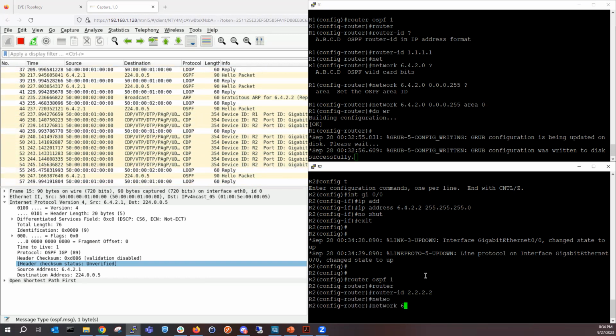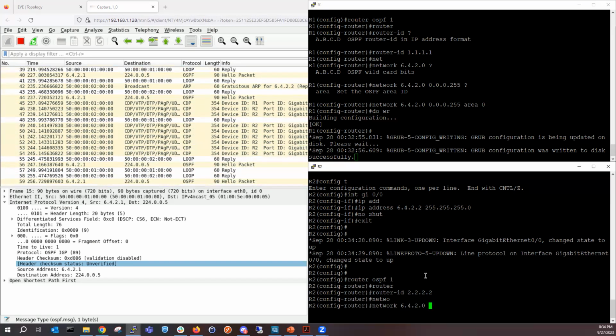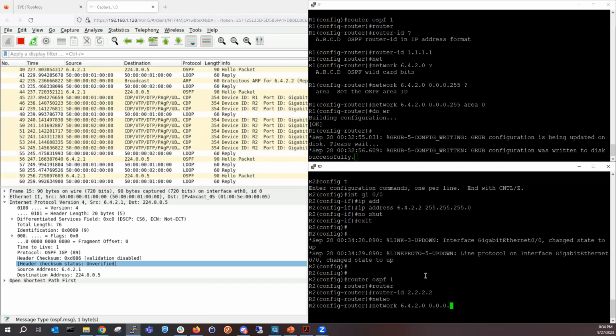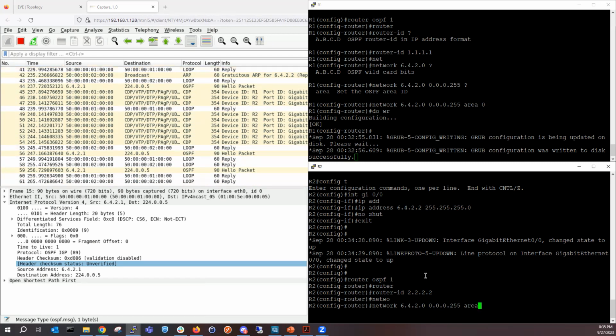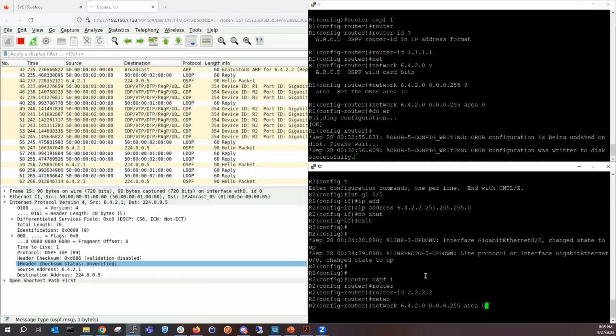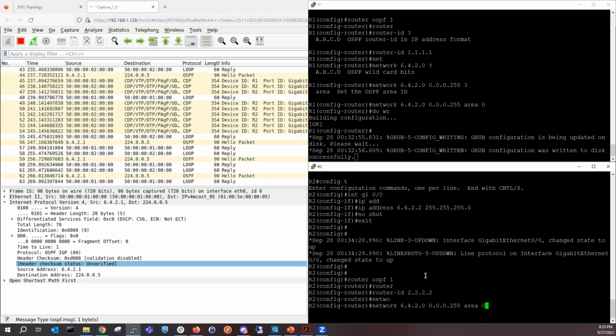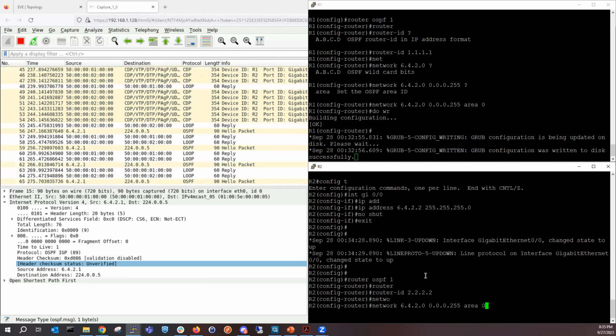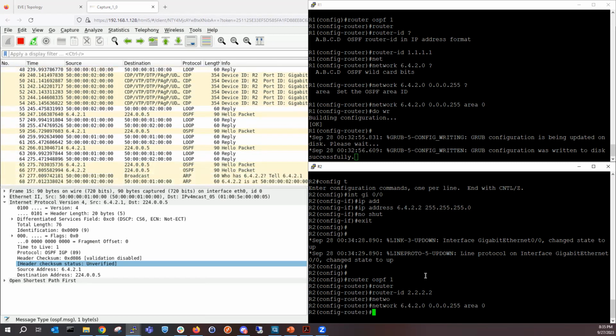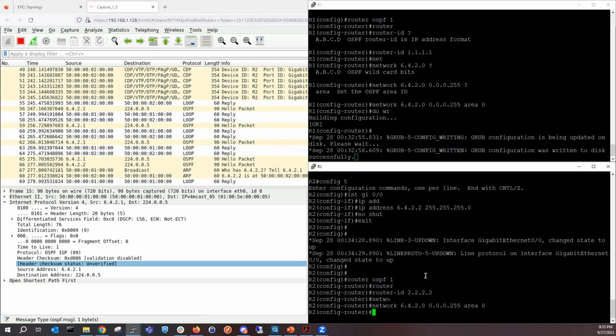Network 6.4.2.0, because I want to cover the entire subnet. Then I'm going to do those wildcard bits, the subnet mask inverse. Then I'm going to go ahead and say what area it is in. Now, when I hit enter, we're going to see the neighborship process happen, those different states. Of course, you guys can see, like I told you guys, those ARPs are going to happen.